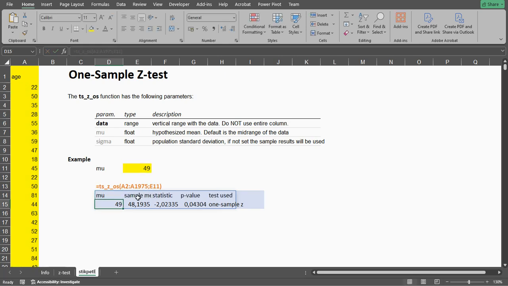Once I hit enter, it actually gives me a small range. The first column showing the hypothesized mean, the second the sample mean, the Z statistic, the corresponding two-sided significance value, and which test was used. In this case, this is below 0.05, which is the usual threshold, so we could say that there is a significant difference with the hypothesized mean of 49.